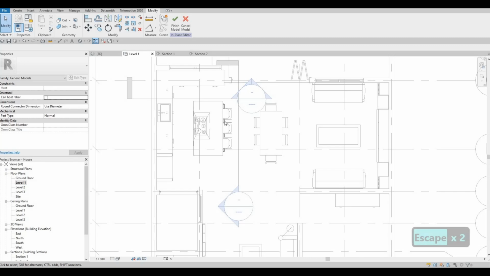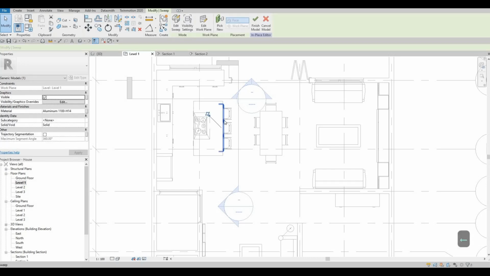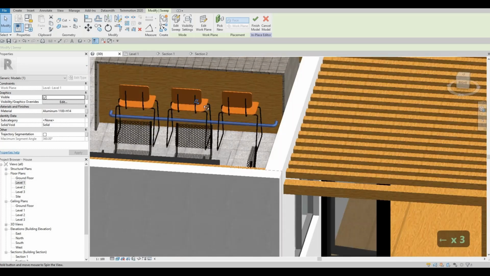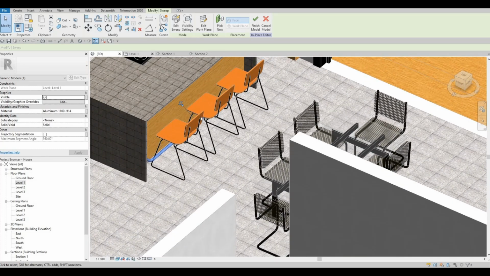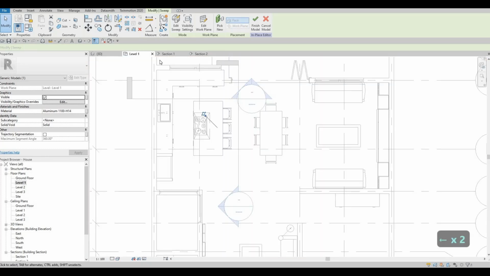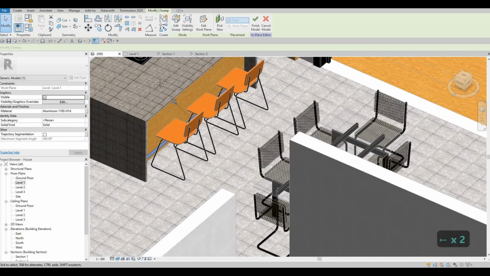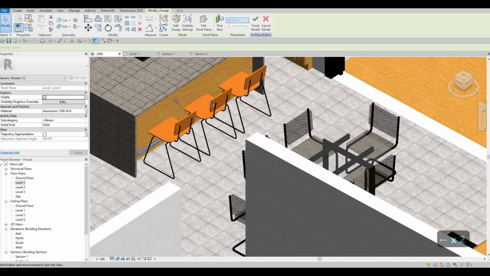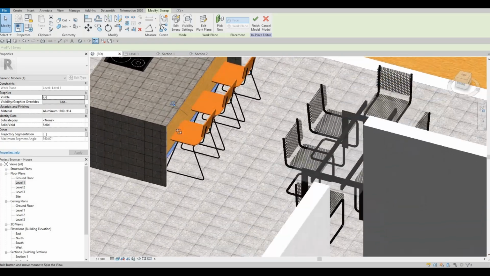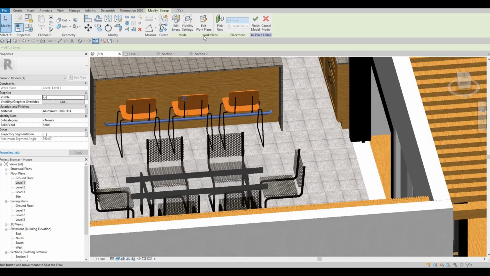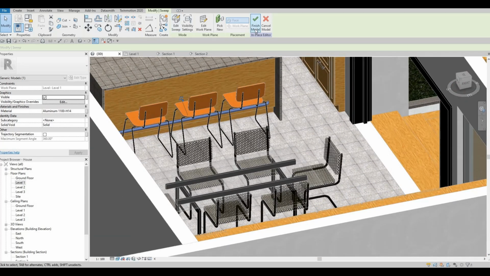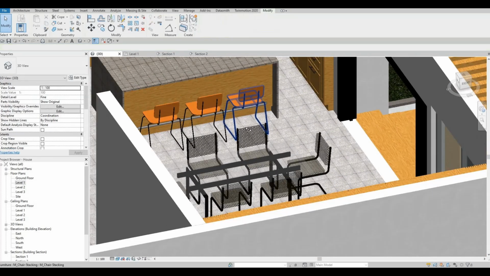And then now we just need to move it going inside. That looks good. A little bit more going inside. I think that's good enough. I like the way it looks. And then click on finish.